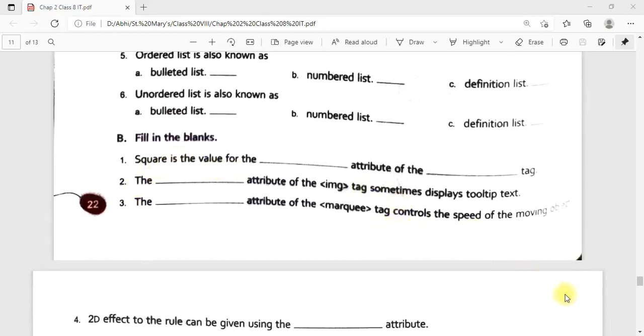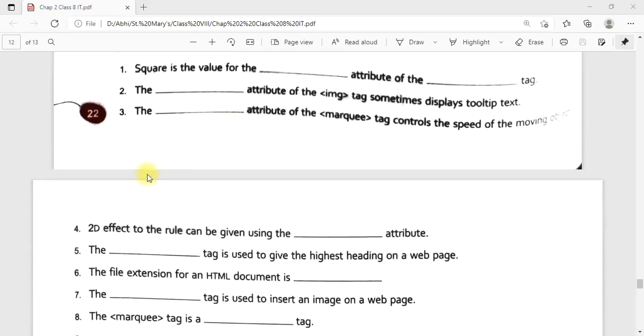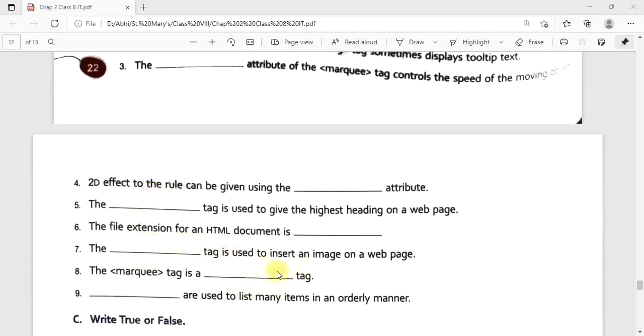So here is the fill in the blanks. For example, I will say one. The dash attribute of the marquee tag controls the speed of the moving object. I think it is the scrollamount attribute, because if we put the scrollamount as 1, it will be the slowest in speed, when we put it as 50 it will be at a medium speed, and when we put it as 100, it will be at the maximum speed. So you have to do these activities and submit them by the coming Sunday.